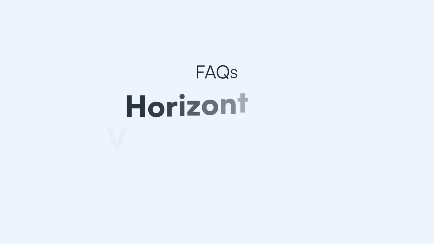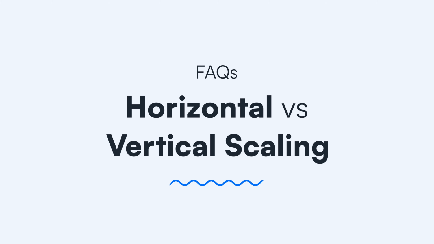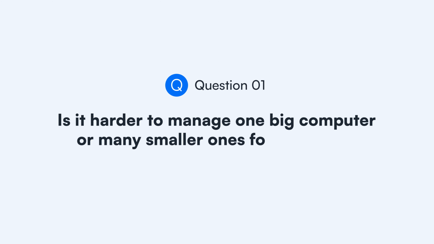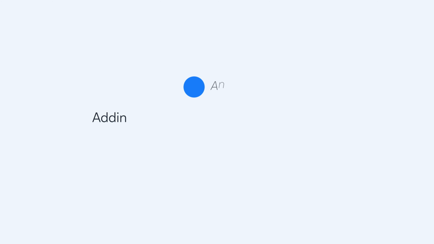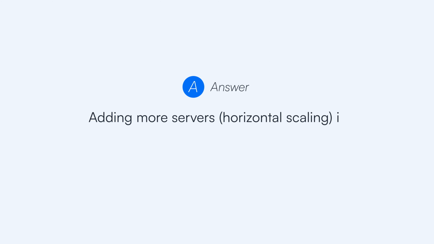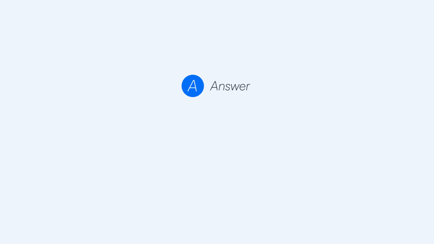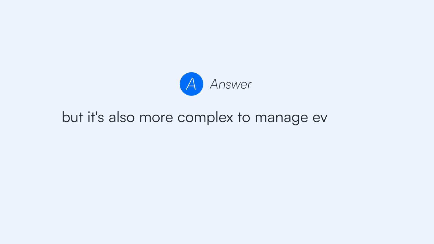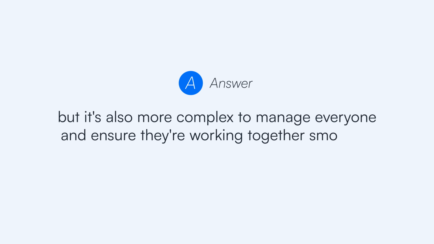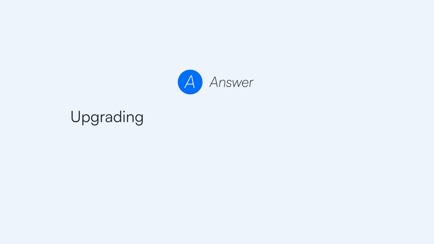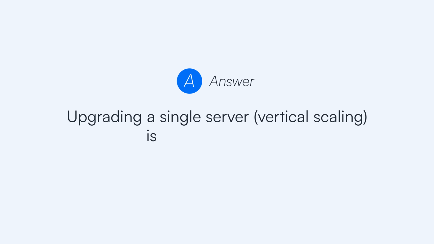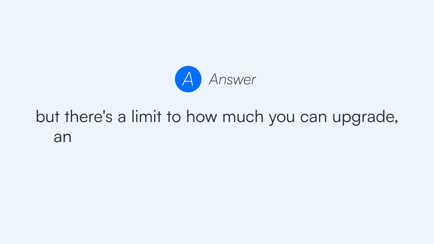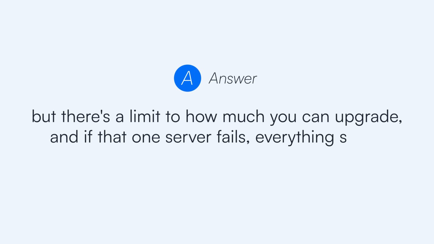Let's address some frequently asked questions on scaling. 1. Is it harder to manage one big computer or many smaller ones for your app? Adding more servers, horizontal scaling, is like having a bigger team. It's great because you can get more done, but it's also more complex to manage everyone and ensure they're working together smoothly. Upgrading a single server, vertical scaling, is easier to manage, but there's a limit to how much you can upgrade, and if that one server fails, everything stops.